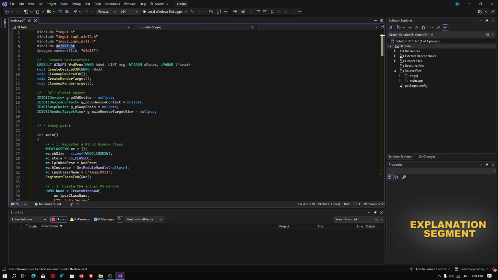And what is this include D3D11.h? This is the official Microsoft DirectX 11 header. It gives you access to all of DX11, all its types and functions. Basically, all of these functions come from this D3D11.h header file.